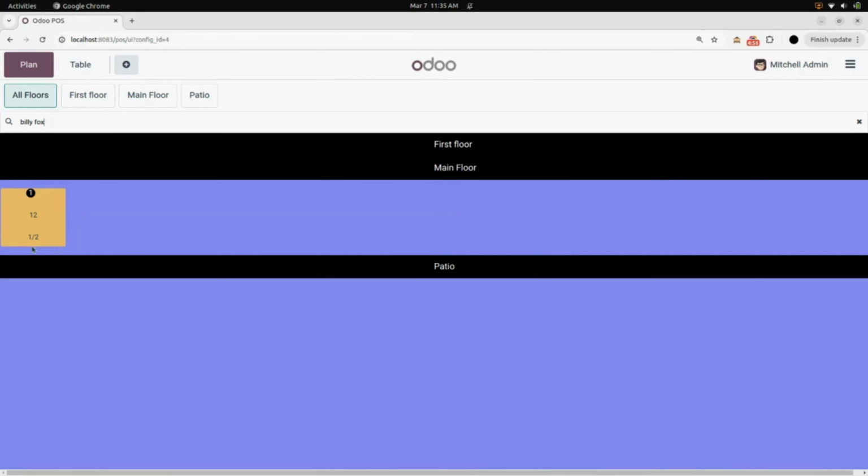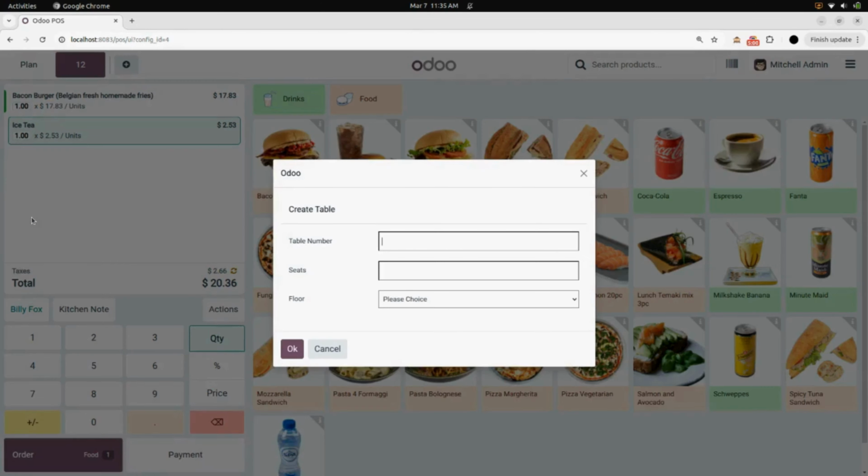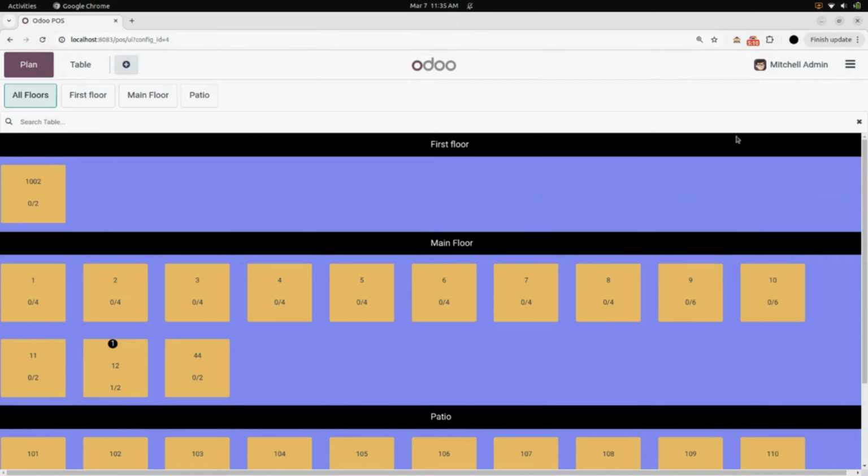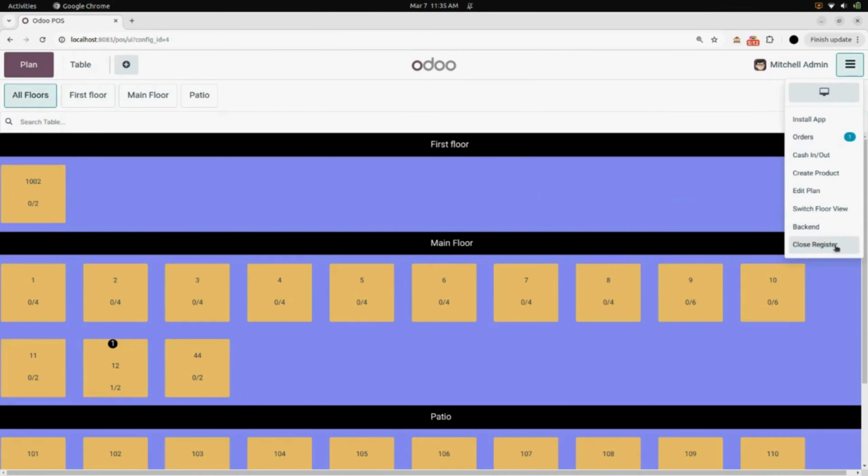And if you want to check, you can just open and confirm whether this is the table where Billy Fox has ordered or not. Here you can see the customer Billy Fox has ordered 2 different items. You can also search by the customer name in the floor menu.